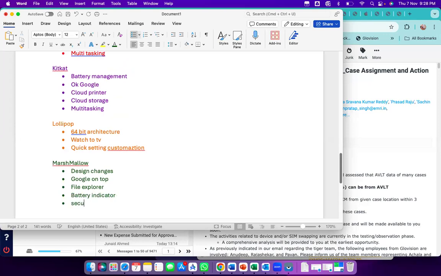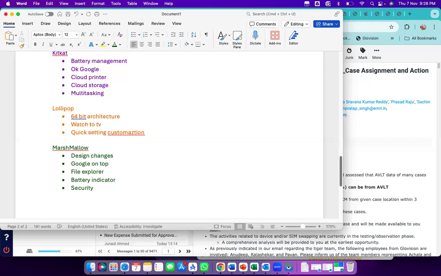Next is the security, the runtime permission. Previously there was no runtime permission. Now runtime permissions have been added. Runtime permission means nowadays when we install an app, it asks us to allow contacts permission, allow camera permission, right? That kind of permission it is asking here. That is from this version.